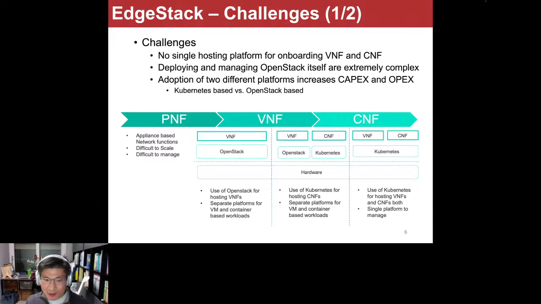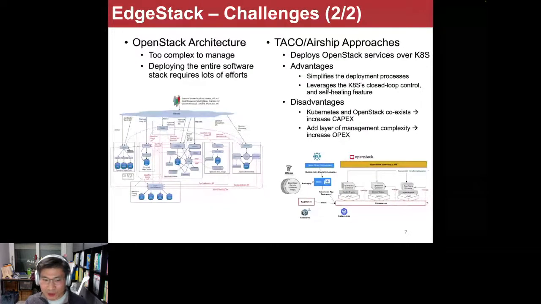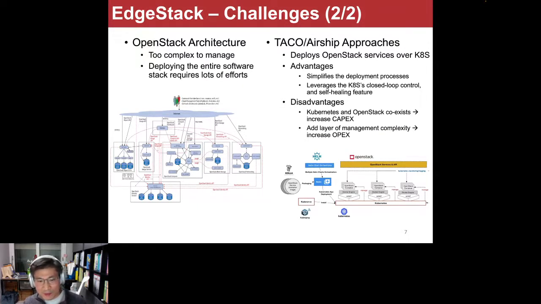And of course, OpenStack has been the de facto cloud solution for the last 4 or 5 years. But anybody who has deployed OpenStack will realize that it is very complex to deploy, and the management of OpenStack is much more complex. Of course, there have been efforts to make it easier to deploy using Kubernetes. There was a project called Airship, and using Airship, OpenStack can be deployed very easily on top of Kubernetes.